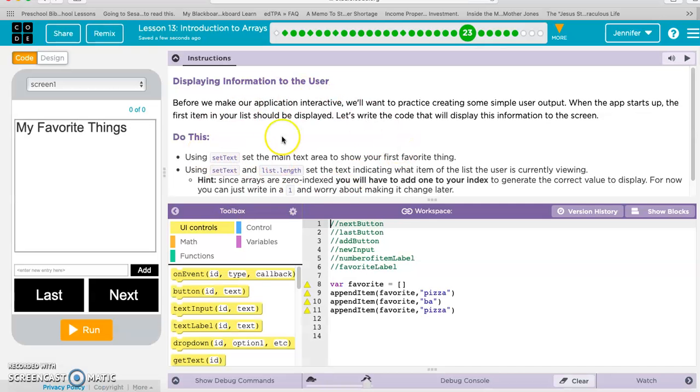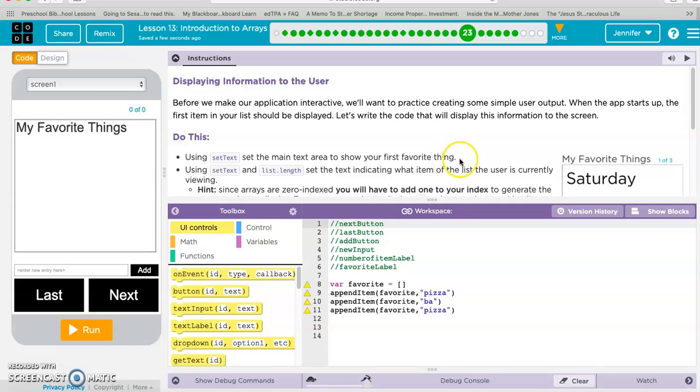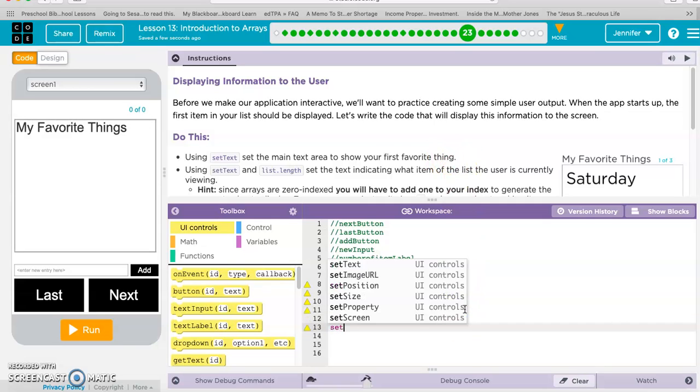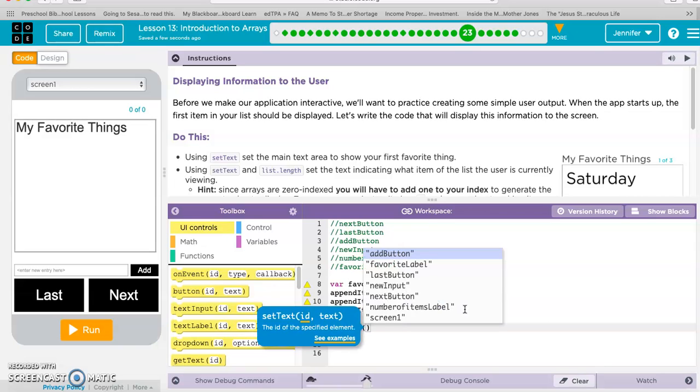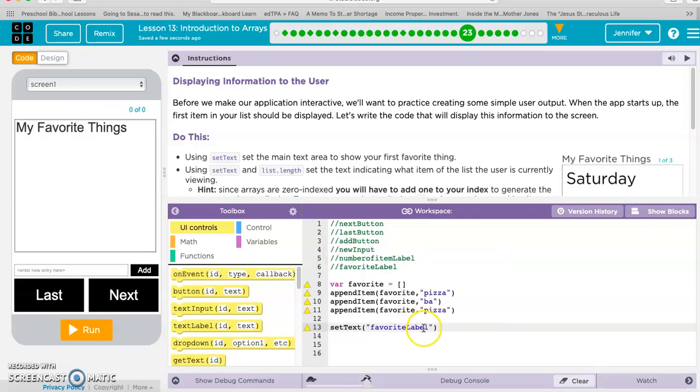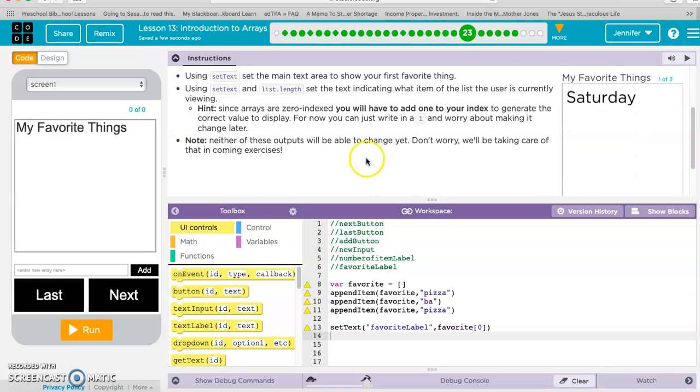On this one, we're going to start to do some output. It says, using set text, set the main text area to show your first favorite thing. So I'm going to use the set text block or set text code, and I'm going to set the text of favorite label. That's what I named that label. And I'm going to set it to favorite, and I want my first thing, so that's at index 0. The second thing we want to do is set the text of this to 1 out of 3. So when your app starts up, the first item in your list should be displayed, and then we're also going to set that second part.